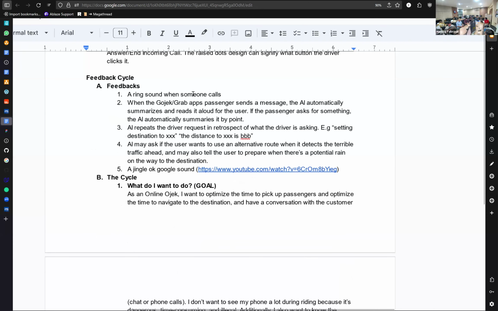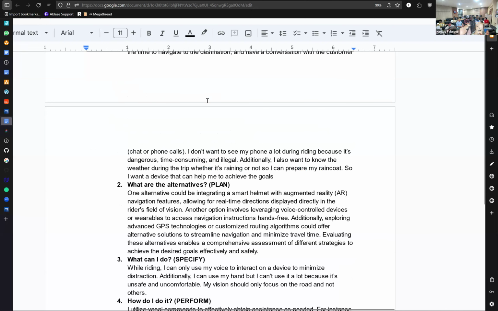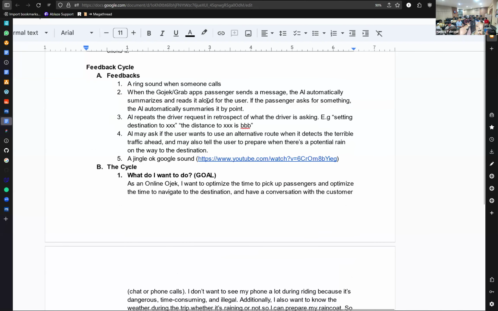The feedback cycle. There is feedback when the ring sound plays, which will sound when someone calls. When the passenger, the client, sends a message, the AI will automatically summarize and read it out for the user. And if the passenger asks for something, the AI will automatically summarize it by point.